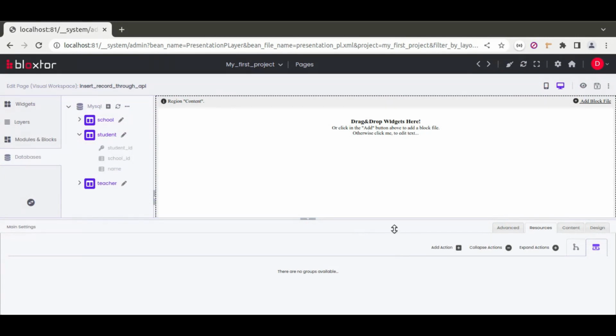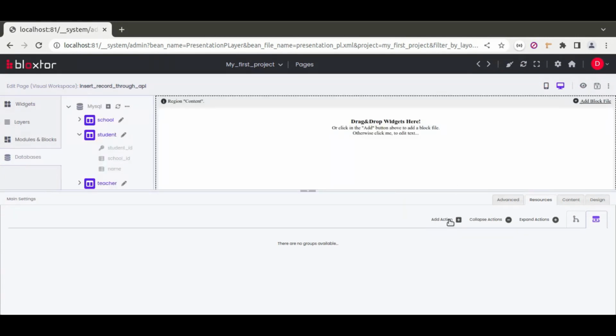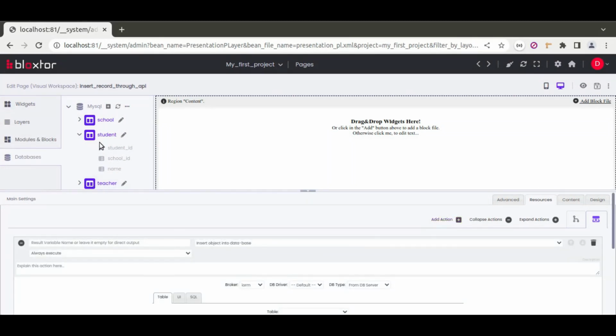So what we want to do here is open the main settings, the resource tab, and add a new action. The actions to insert the students, we already have created before here in our demo. In previous tutorials I showed you how you can do that. What we're gonna do now is not create those specific services from scratch. We're going to use one of the business logic services that is already created, that we can use to insert a record into this student table.